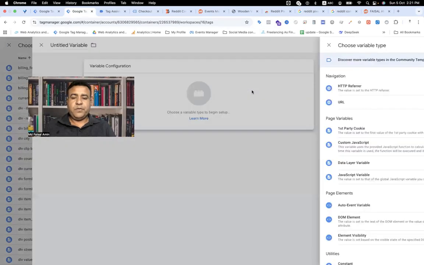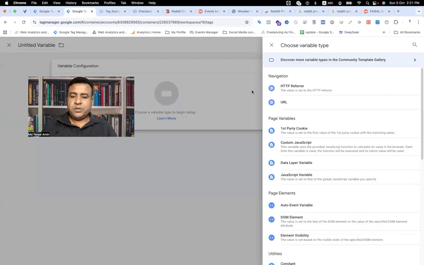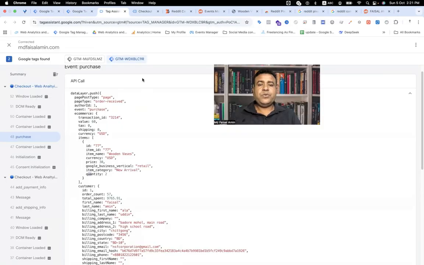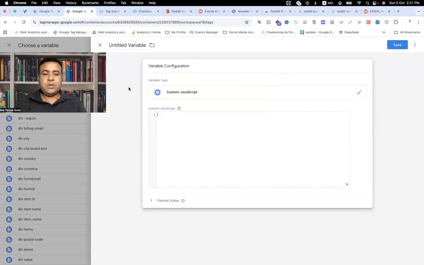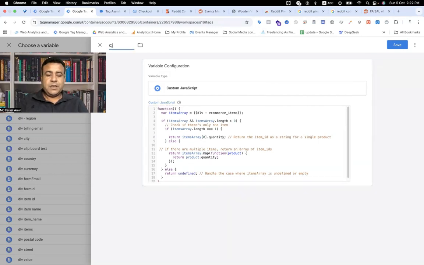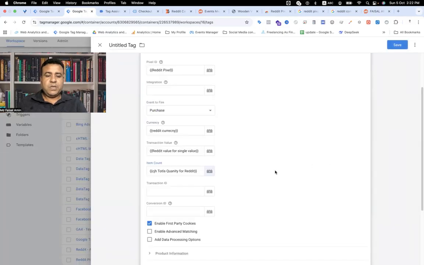In variable configuration, we are using the custom JavaScript because we capture all items. Suppose anybody comes to your website and buys 5 products. By using this code, you can track all 5 products. So we are using this code for quantity, paste it, and we give the name CJS total quantity for Reddit, because I also have to understand that. So I am adding the quantity.